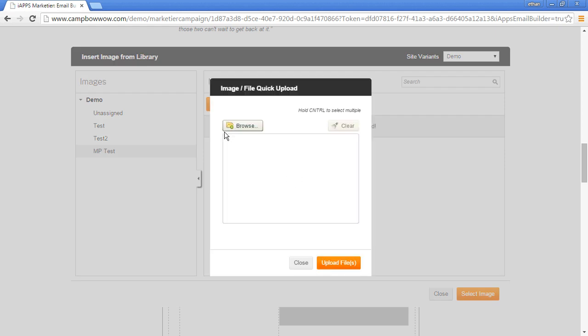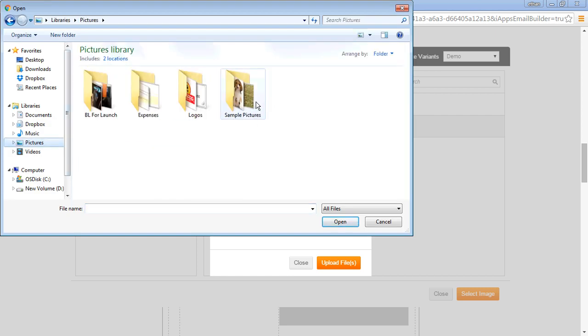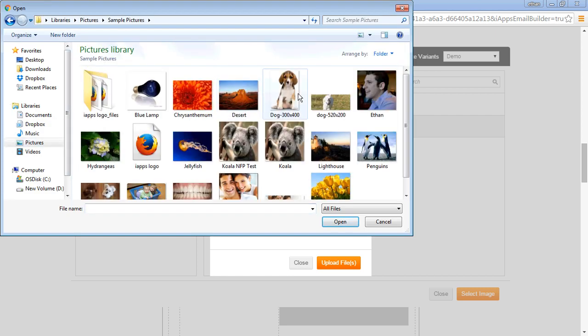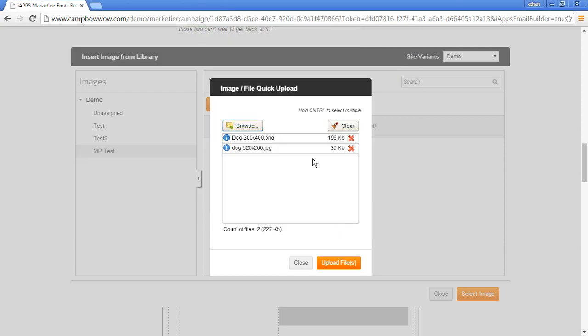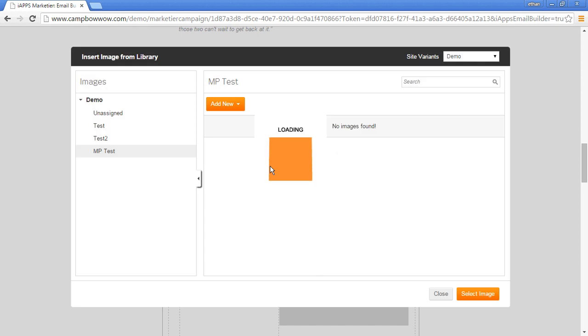From here, I'm going to browse for the image. And I believe I put it in my pictures library, simple pictures, and look at that guy right there and right there. Perfect. So these are two images that I got, and I will upload the files. And I just held Control to select multiple images. So if you're having trouble selecting multiple images, just hold down Control, and you're allowed to click multiple images in that Explorer window. All right, upload the files, click Close, and look at that guy.